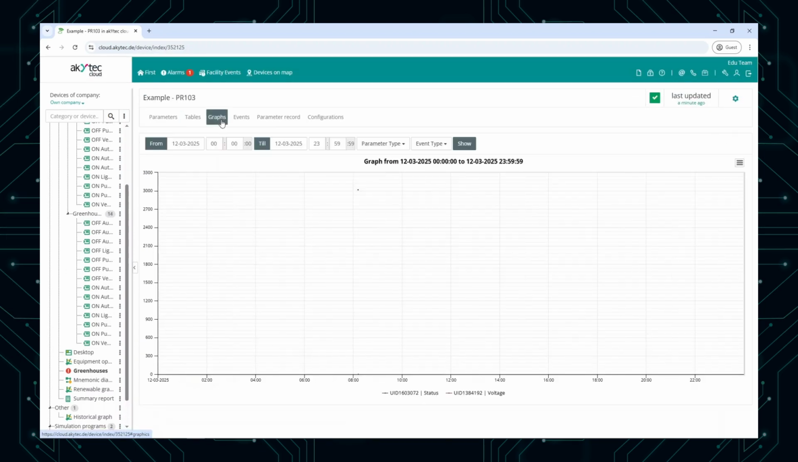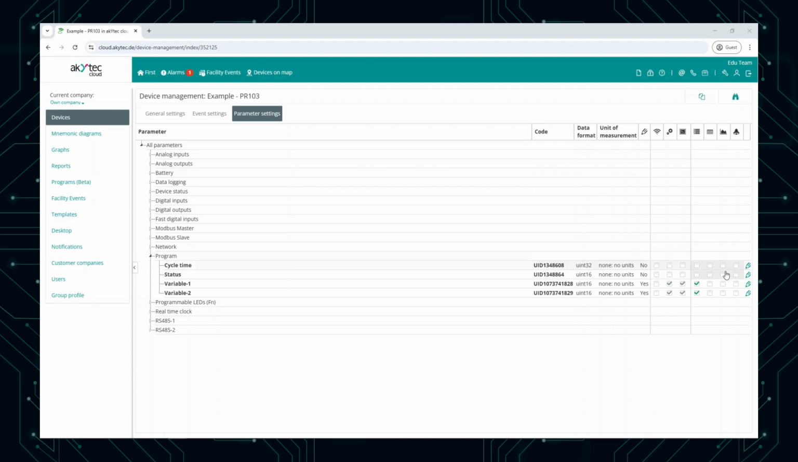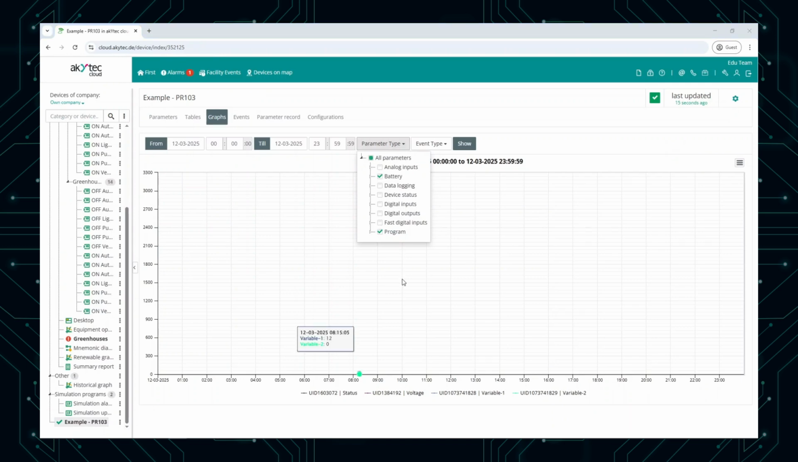To monitor data received and sent by the cloud, navigate to Graphs, select the data to display and click the Show button. If program variables are missing from the list, go to Device Management and in the Parameter Settings card check the Show in Graphs box for the variables. Once done, click the View Device button to see the data.